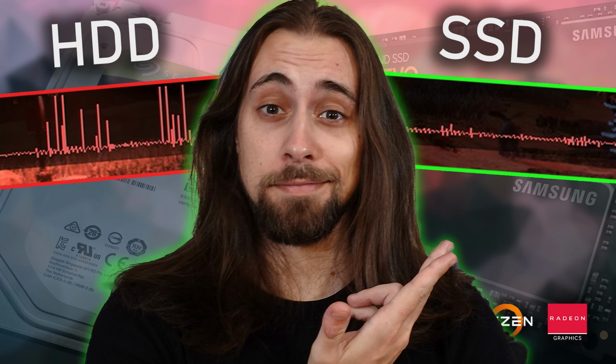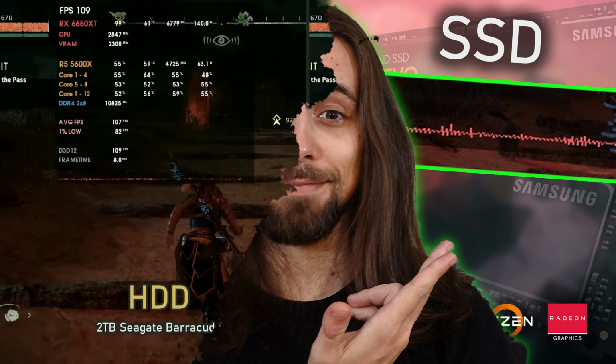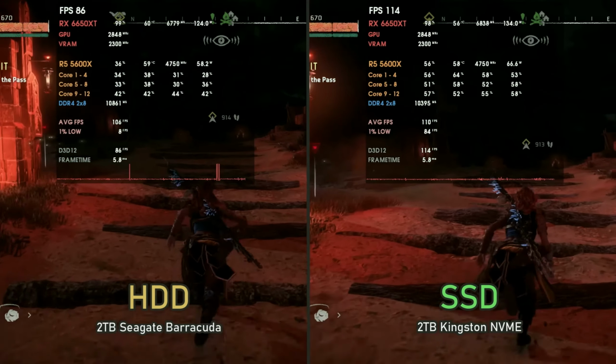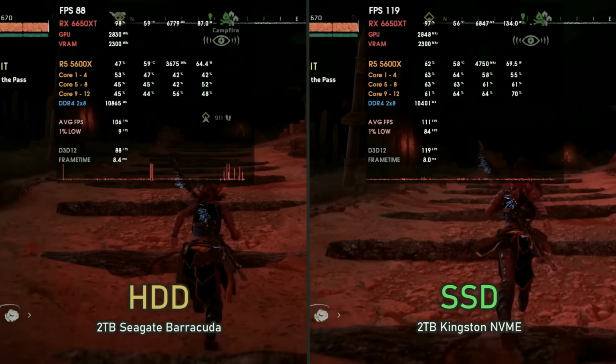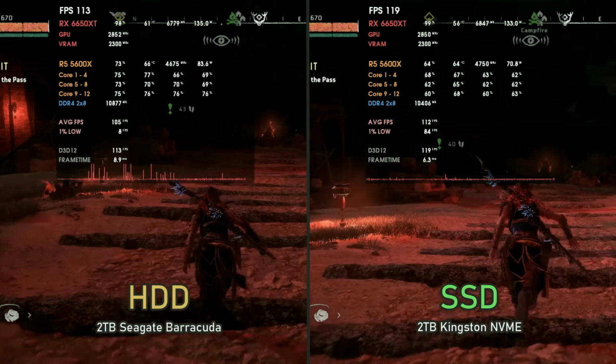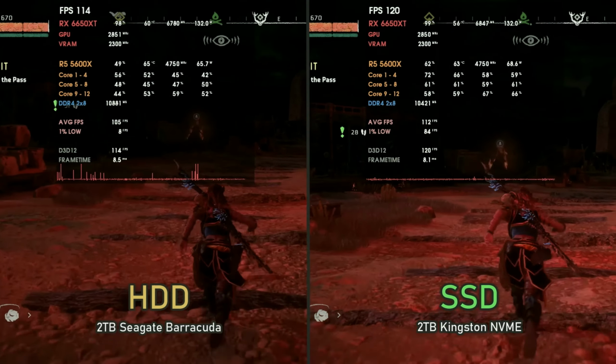If you want to watch more, I have this video of HDD versus SSD, and you'll actually see side by side that games like Horizon Zero Dawn and Call of Duty Warzone stutter a lot, not just a little, a lot in most parts when using the hard drive, even with a very, very good system. When using the SSD, it will be smooth as hell.